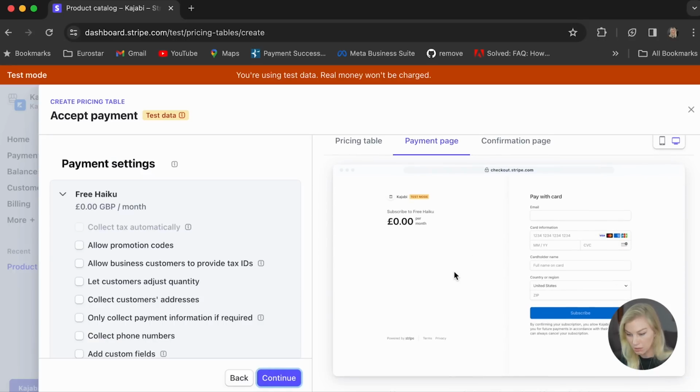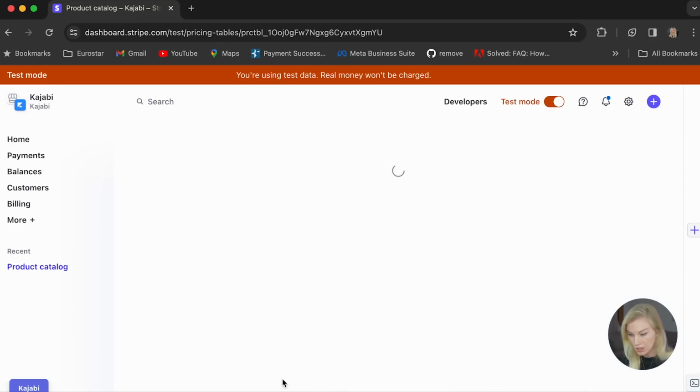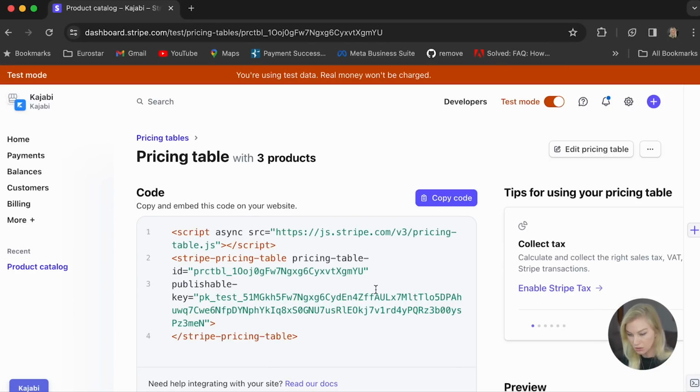This is a preview of the payment page, and amazing. I'm going to finish this at the moment. So that is now done. You're going to need all of this.